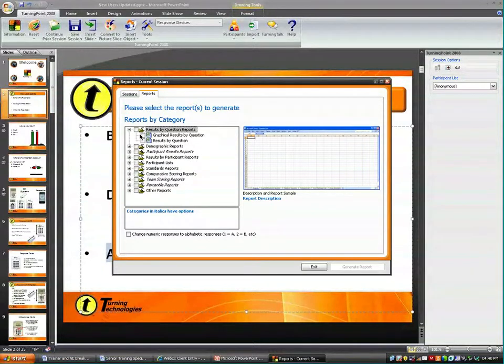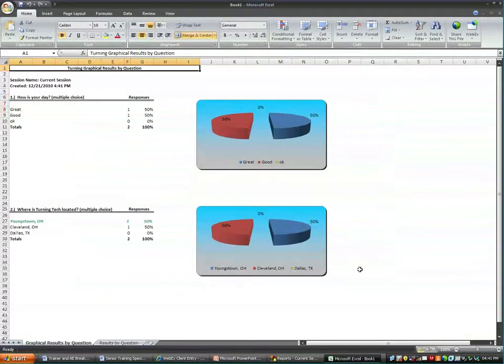Select the reports you'd like to go ahead and generate. Click on the Generate Report tab. This is going to immediately generate it right into Excel. From there, it is just a completely independent Excel document, nothing to do with TurningPoint and or PowerPoint.